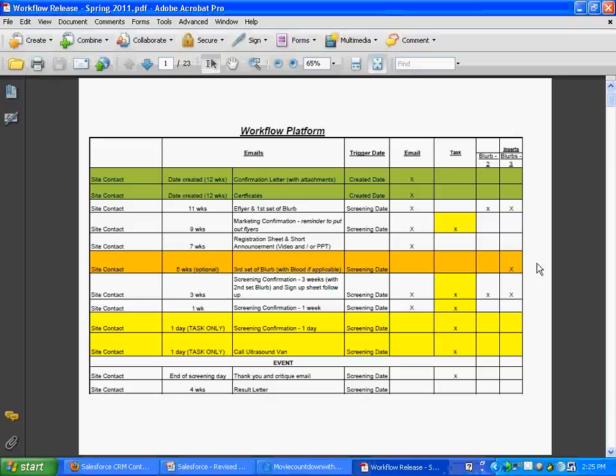The orange indicates if it's something that's optional. So if you chose in there you wanted to have the blood announcements go out, this would go out at 5 weeks. If you said no, then the next thing that goes out is 3 weeks prior. So you have screening confirmation, 3 weeks, with the second set of blurbs and the sign-up sheet follow-up. And then finally, 1 week prior to the event, we have the screening confirmation.